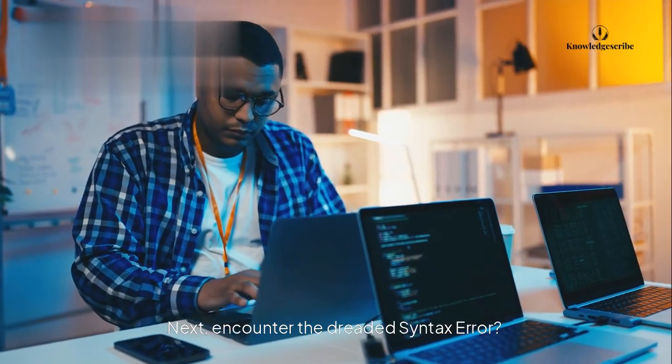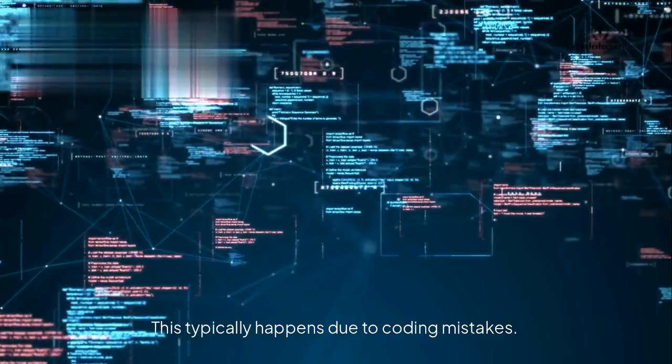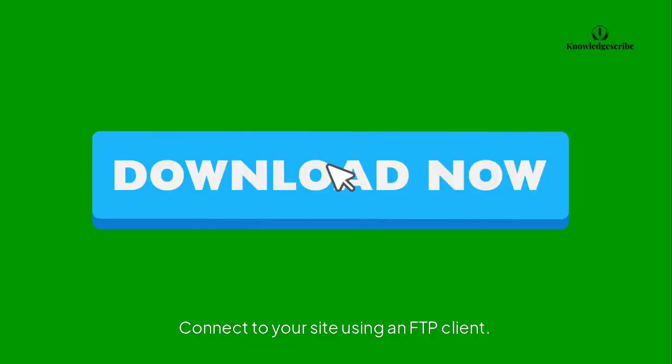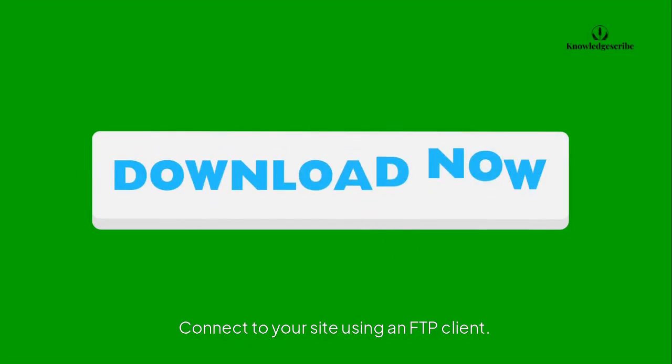Next, encounter the dreaded syntax error? This typically happens due to coding mistakes. Connect to your site using an FTP client. Locate the indicated line of code and correct any typos or issues.